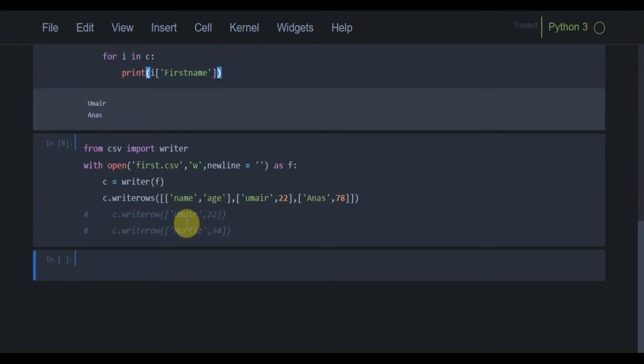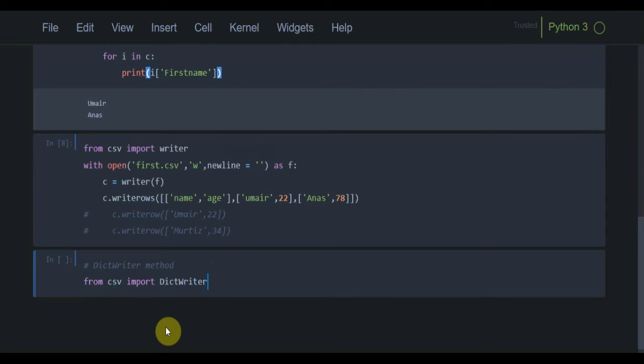We have another method which is called the DictWriter method. In order to access this, it is again imported from csv, DictWriter. This is the name of this module. In this method, we input our data in the form of a dictionary. As we have discussed the DictReader, in the DictReader method we were printing our data in dictionary order. So in DictWriter, we are giving our data in dictionary order basically.